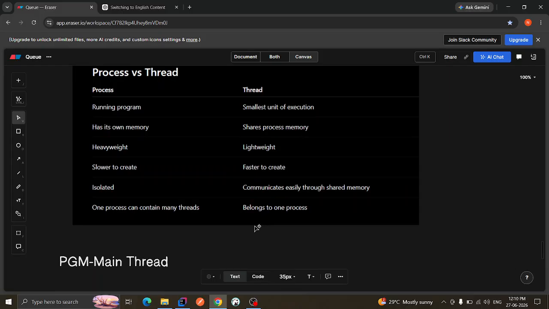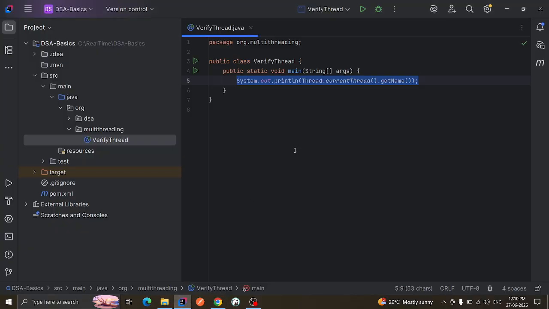So now we understood the difference between process and thread, why we need multi-threading, and what the advantages and disadvantages of multi-threading are. Everything you understood. So now we will take up one small program, and I'll explain what happens in it.